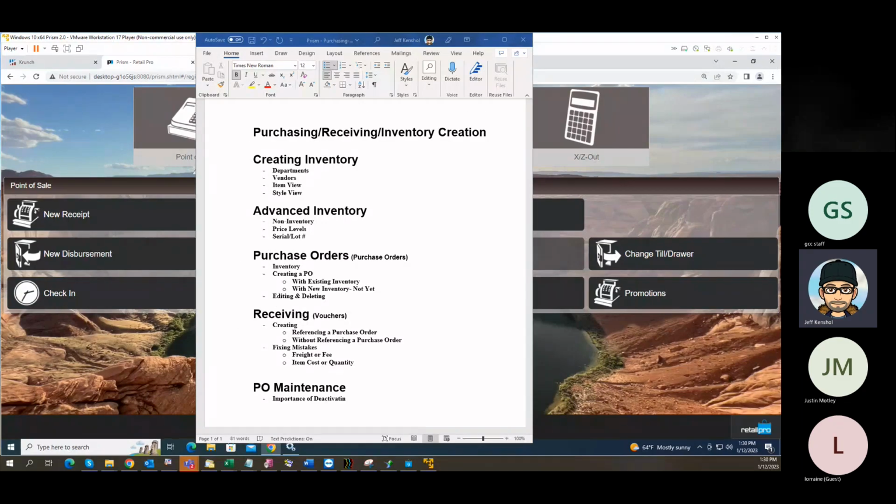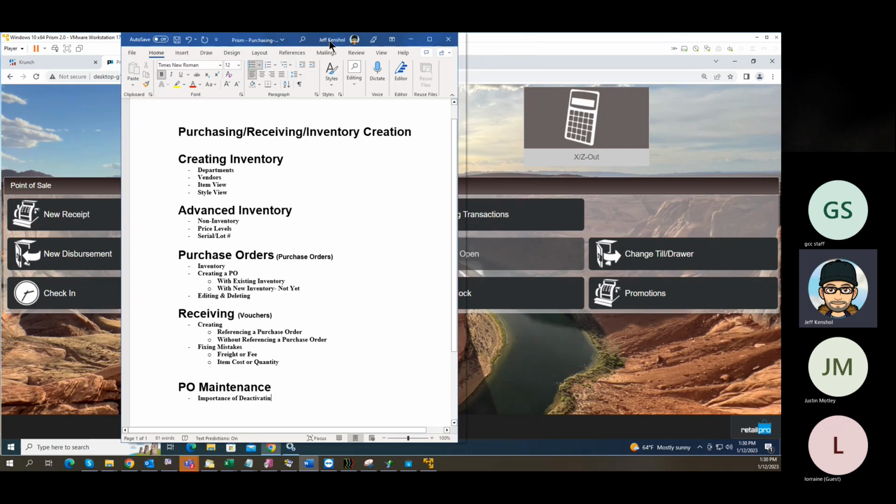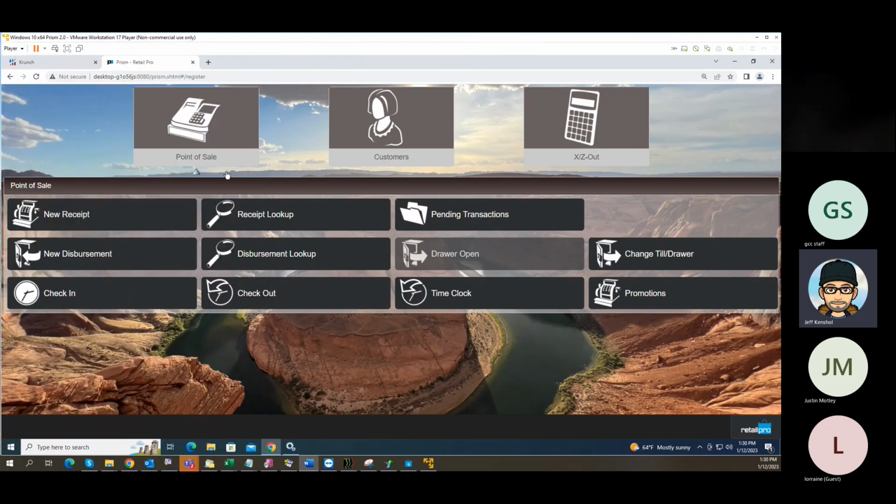All right, so this is Jeff with the Big Hairy Dog, and this is a webinar on Prism purchasing and receiving, if I'm not mistaken. All right, so that's our agenda right there on the screen, which we'll be flopping back and forth probably and coming back to. So creating inventory.